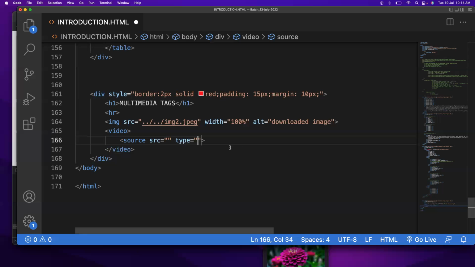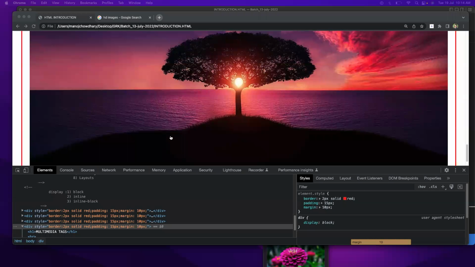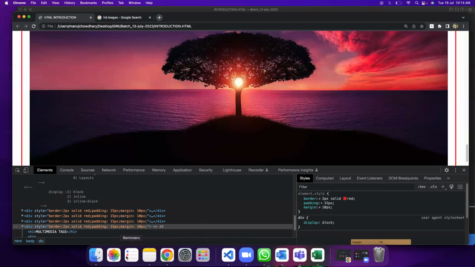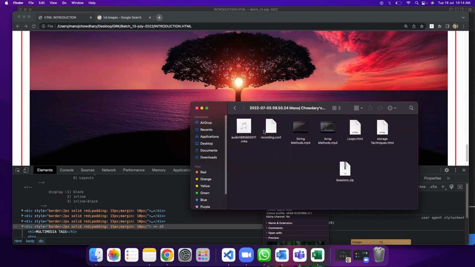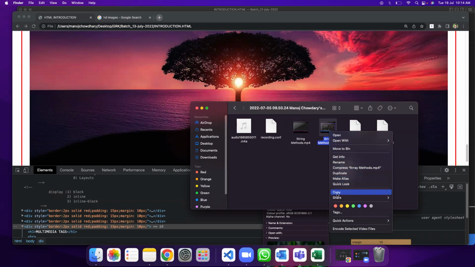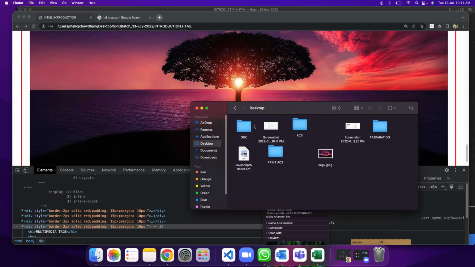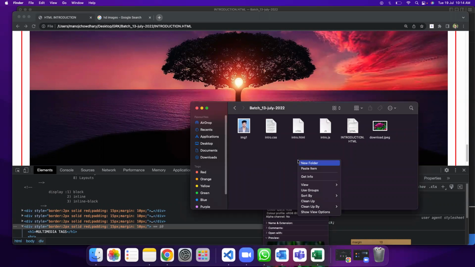Next, let me take one more type, let me download some videos. So I'll copy this and put it into your folder. So one video is in MP4 format.